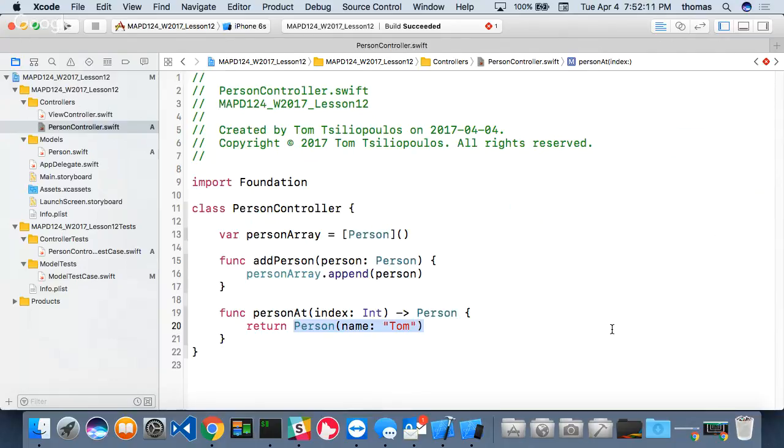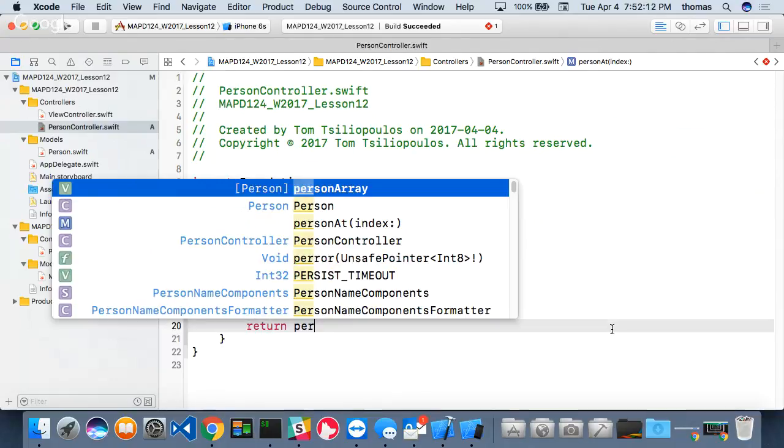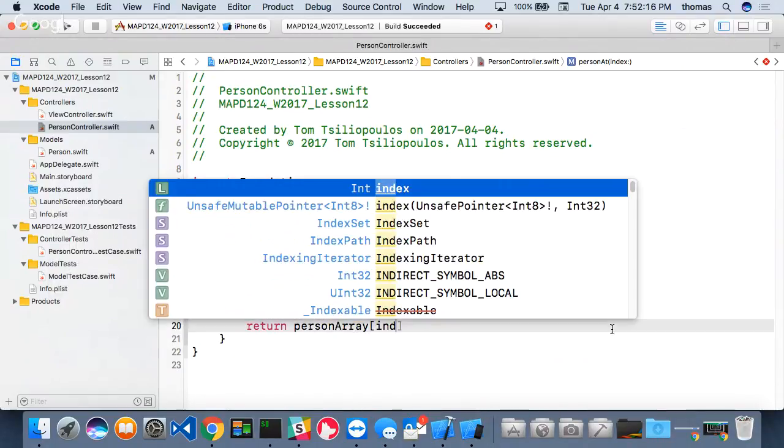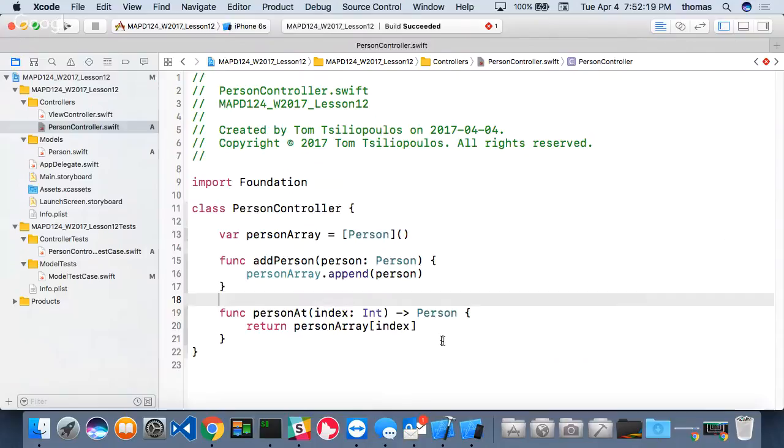So what I want to do is say something like this. I want to say person array, then at index, right? And whenever you read square brackets, think about saying the word in your mind, at. Person array at 0, person array at 1, person array at 2, person array at index, wherever the person array is at index, that's what I want to return. Okay.